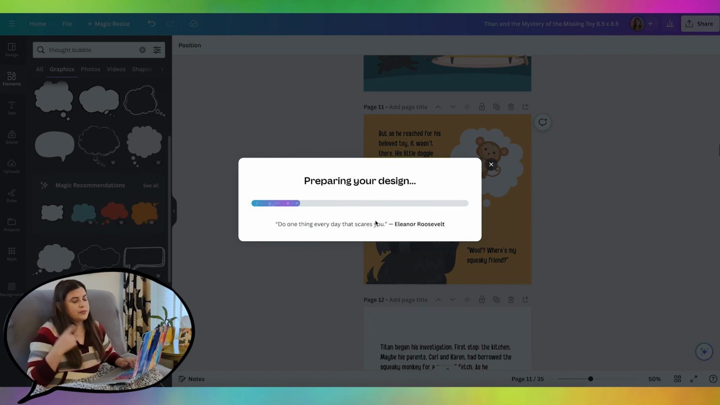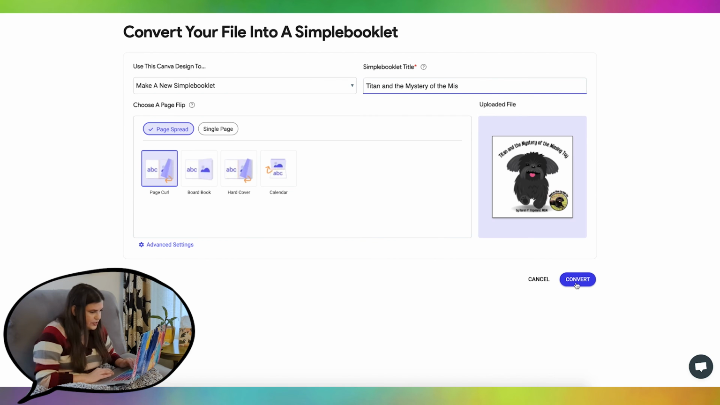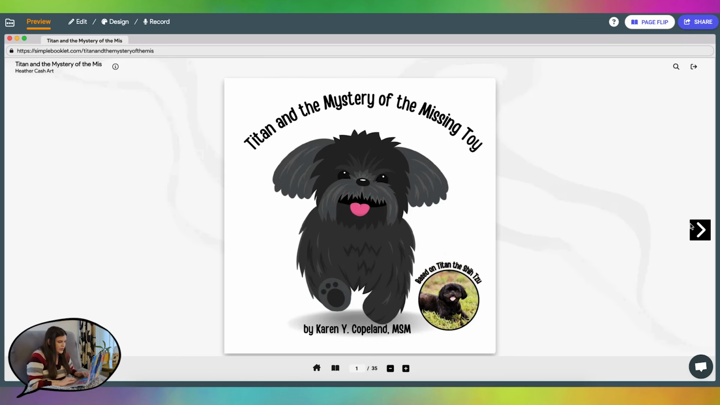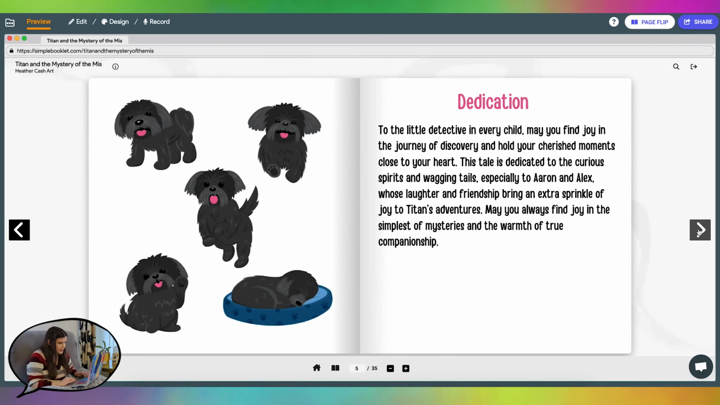And then it's going to import it into this website called Simple Booklet, where you can actually see the pages side by side and see what your spreads look like. And I also like to send it to my clients for a preview of the book too. Then I'm going to do view and Simple Booklet flip, and then I'll just click convert. And here we can see a preview of our pages. So let's go ahead and take a look.